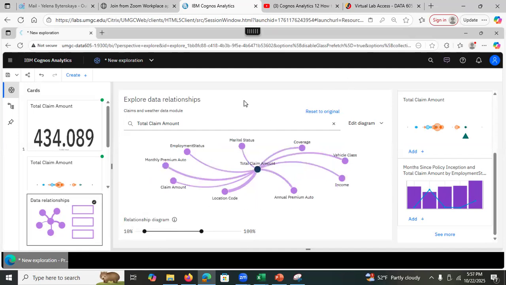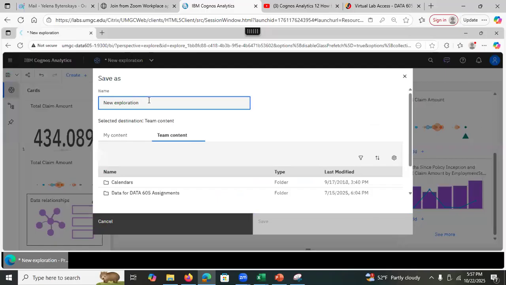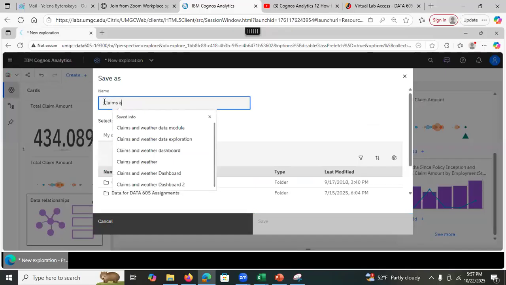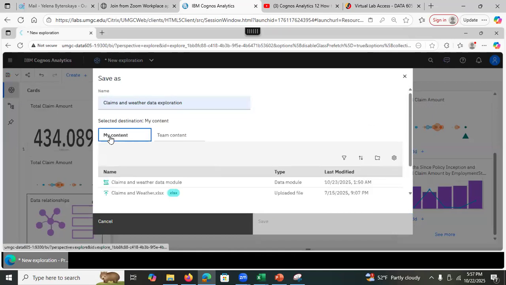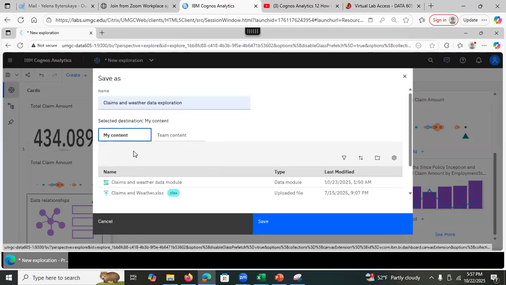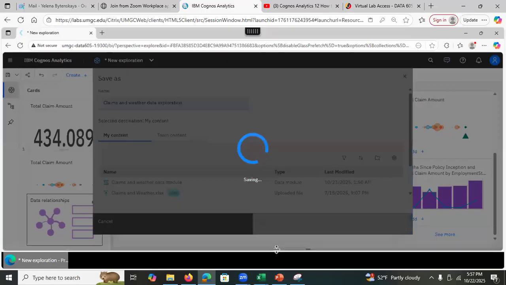So now what? Elena has been telling you to save, and she has not done so. So click here on this floppy disk, and we're going to name this exploration claims and weather exploration. Now, the question for yourself: why is the save button grayed out? Because you have this team content selected. You need to select my content. Remember, this demo account has the same permissions as your account. So you're going to see it grayed out until you select my content. Then you click on save, okay?